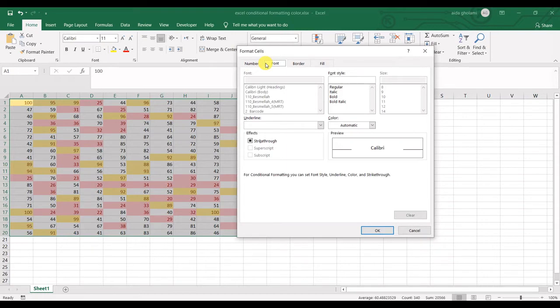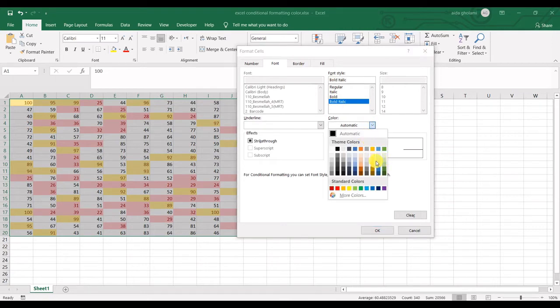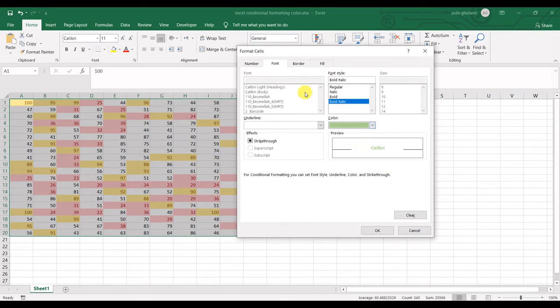And if I go to custom format, you can see this window opens and you can go through more options and more editing. So here, let's say for font, I want it to be bold and italic. And then color, let's say I want it with this green color.